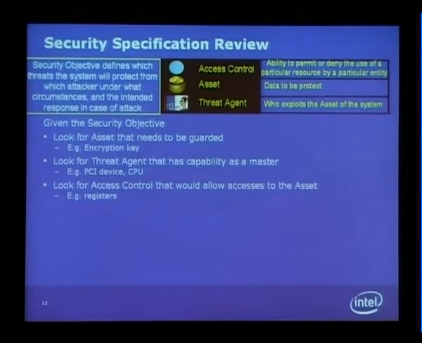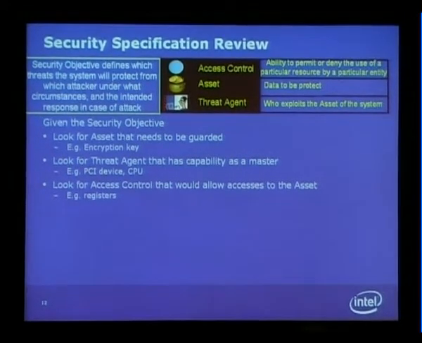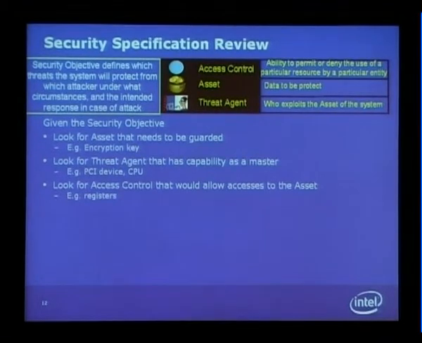The asset is the data we want to protect. The attack agent is an entry point that can exploit the asset of the system. Access control can be registered in the design, something like configuration register, I/O register, or memory map register that could give us the ability to change the control or change the routing of the traffic.